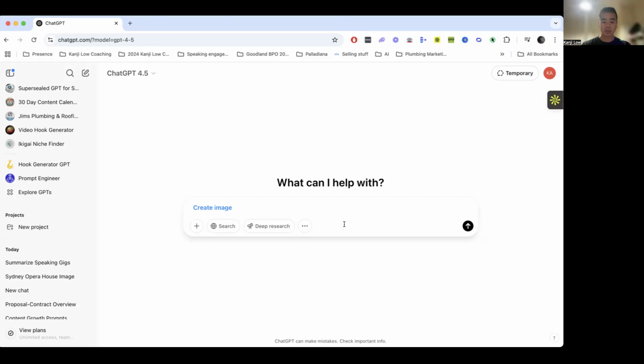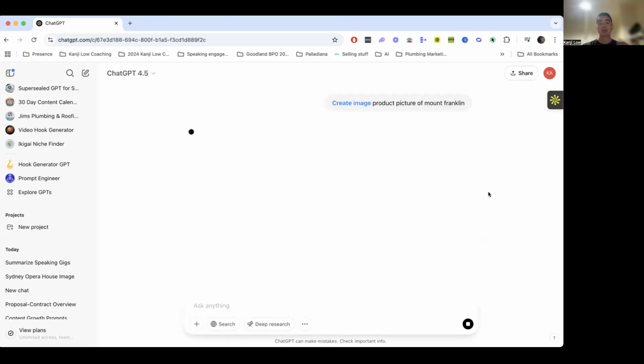So I'm going to just create an image right now. And we have Mount Franklin, which I'm going to show you how you can actually do that as well. So I'm going to create a product picture. So create image, product picture of Mount Franklin. And it doesn't matter about the spelling because when it comes to the spelling, it picks it up automatically. So it's going to create a product picture of Mount Franklin, right? So it's generating. And after I do this, I'm going to share a few more examples.